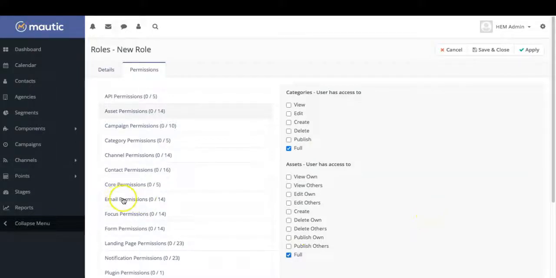For the email permissions, you could grant full permissions for categories, but selected permissions for emails. You choose all the permissions except the delete ones.